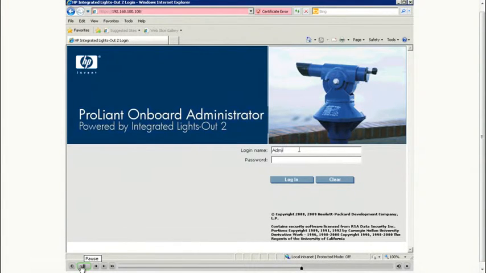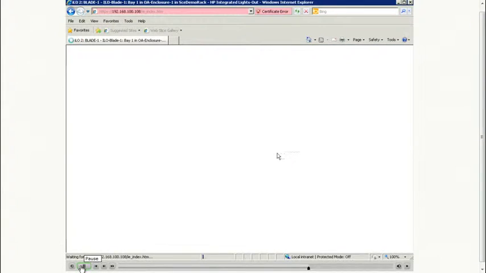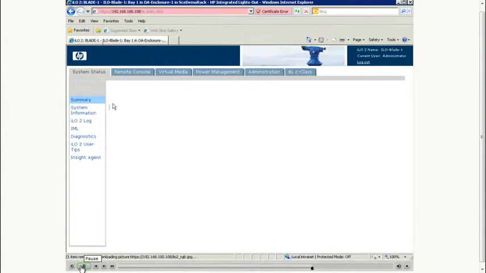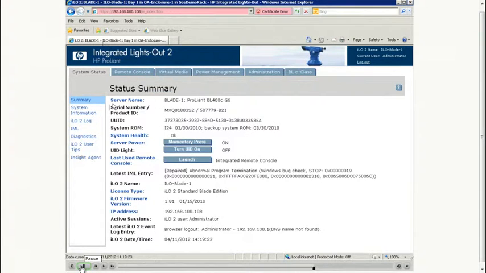It's our login screen. You'll be able to log in here. Just a moment. And this is, again, the actual ILO console for that Blade from the SCOM management console itself. So a single pane of glass management and capability. You're able to perform any activity or task that you would expect in ILO.